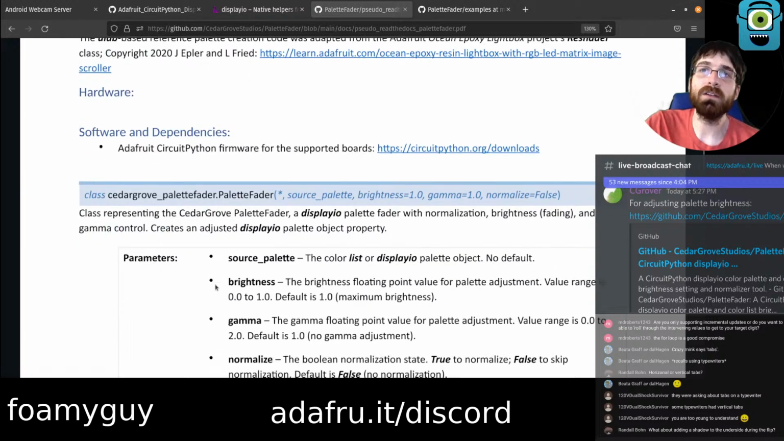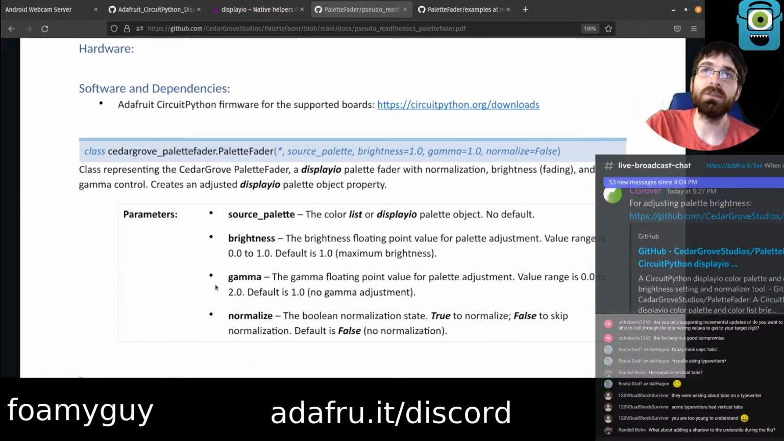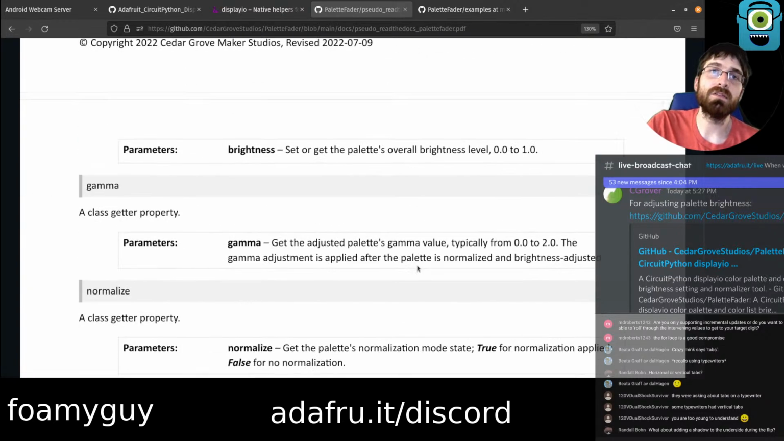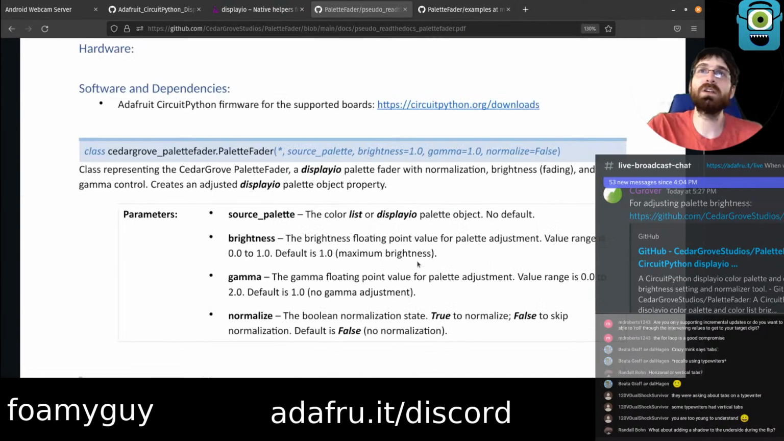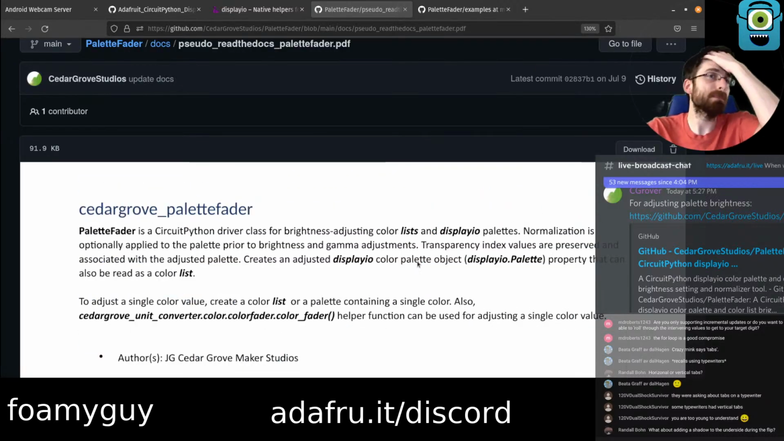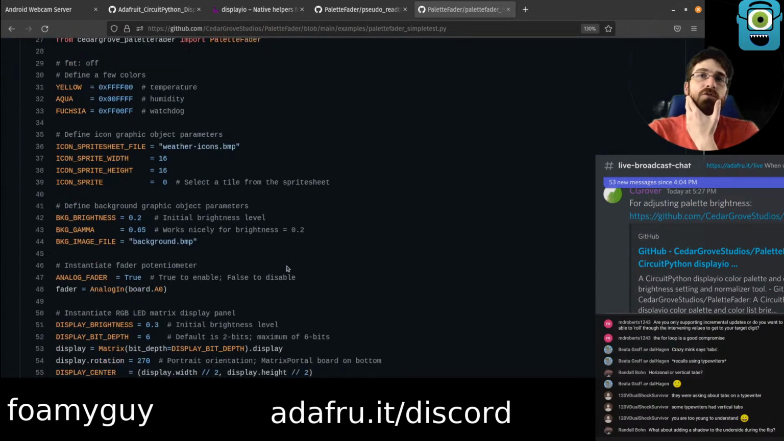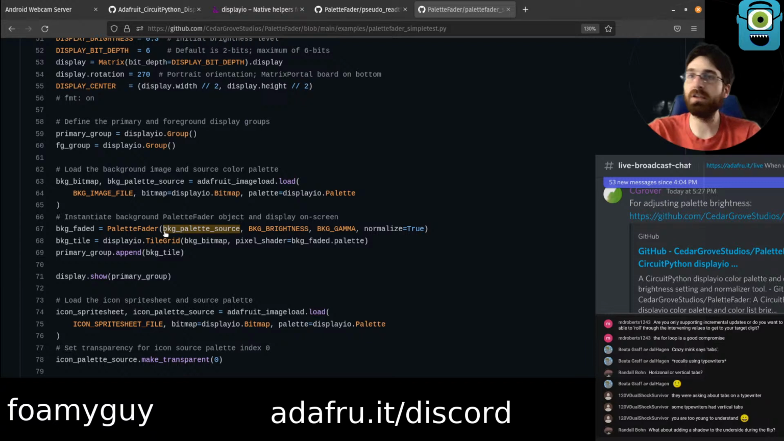Source palette, brightness, and gamma, and those default to 1.0, and then normalize defaults to false. Palette adjustment value range 0 to 1, default is 1, maximum brightness. Palette brightness. So then do you go normalize? So you basically initialize it and set the new brightness that you want. You give it the source palette, and then you set the new brightness by setting here.